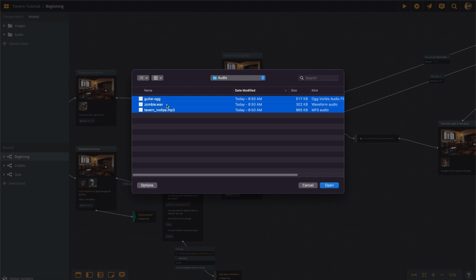I'm going to upload a Tavern Atmos, this file here, a zombie growl, a sound effect, and a little bit of music, a short loop of a guitar.